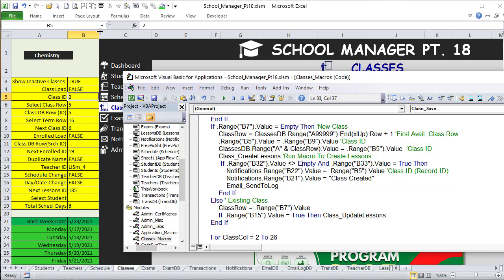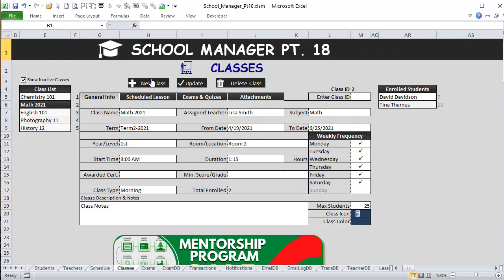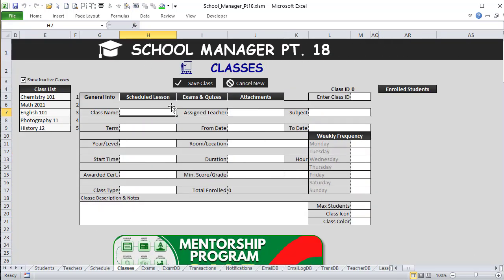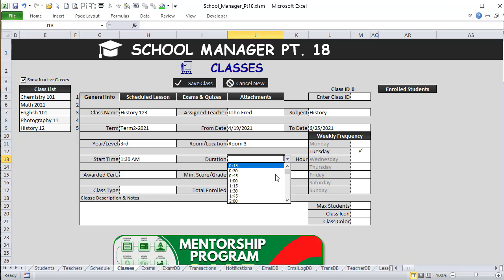So now all we need to do, again, is simply add a new class and take a look at the email. So new class here. And then give it a class name, test. Let's just call it history 123. Then give it a teacher and a few other required fields. We'll call this history, a term, giving it a specific term. From date, use just 1 day a week, year or level, and then a room here. Okay, and then the start time, just any start time, and then duration is fine.